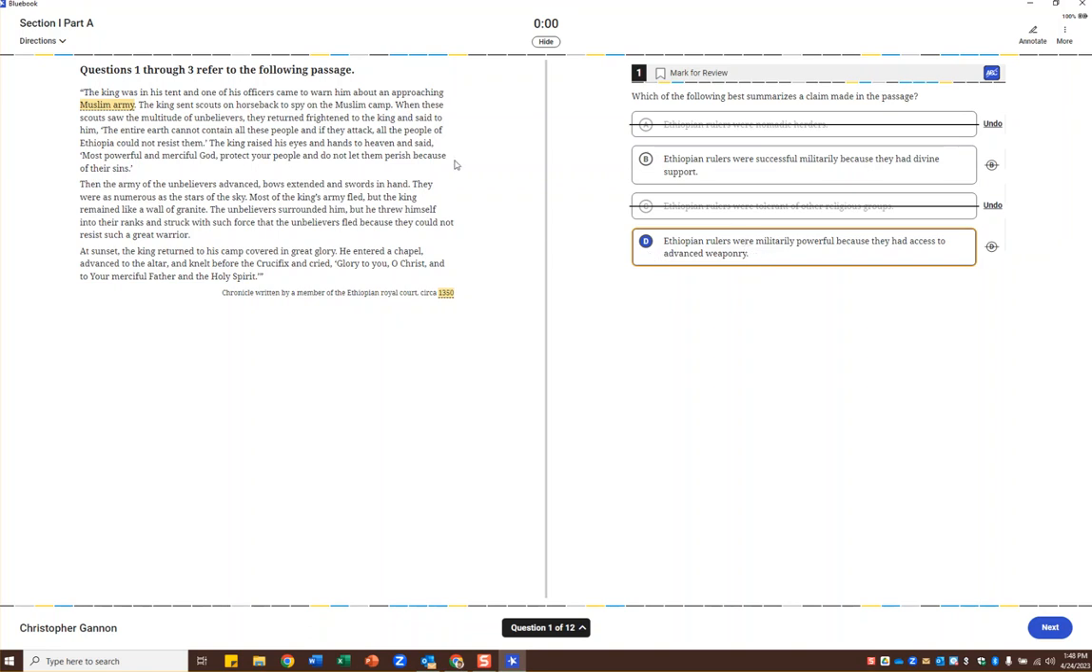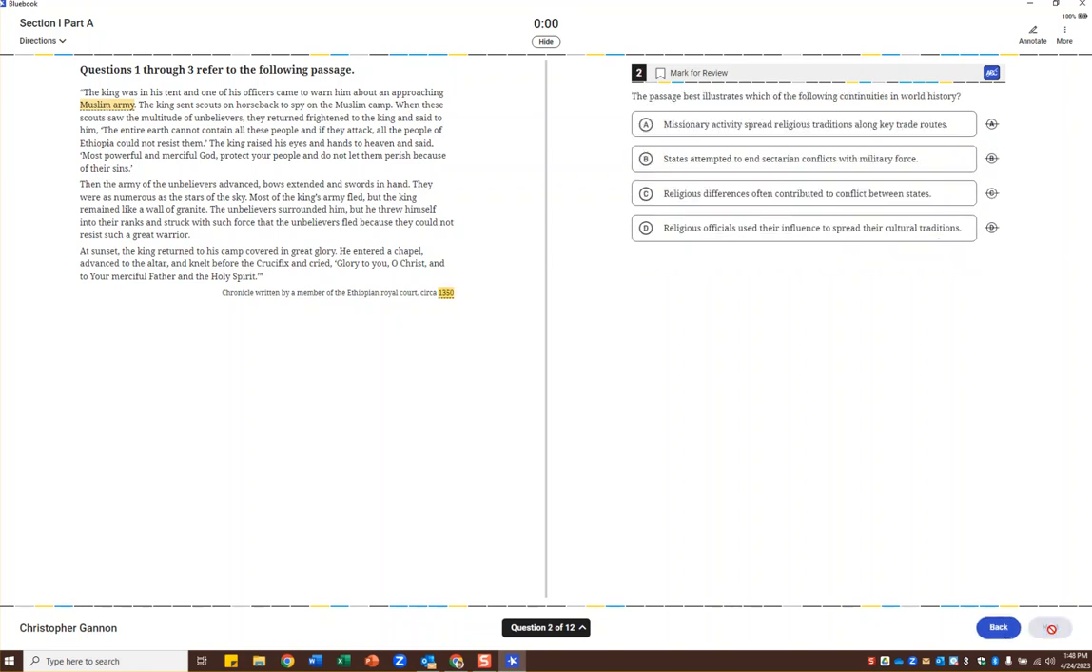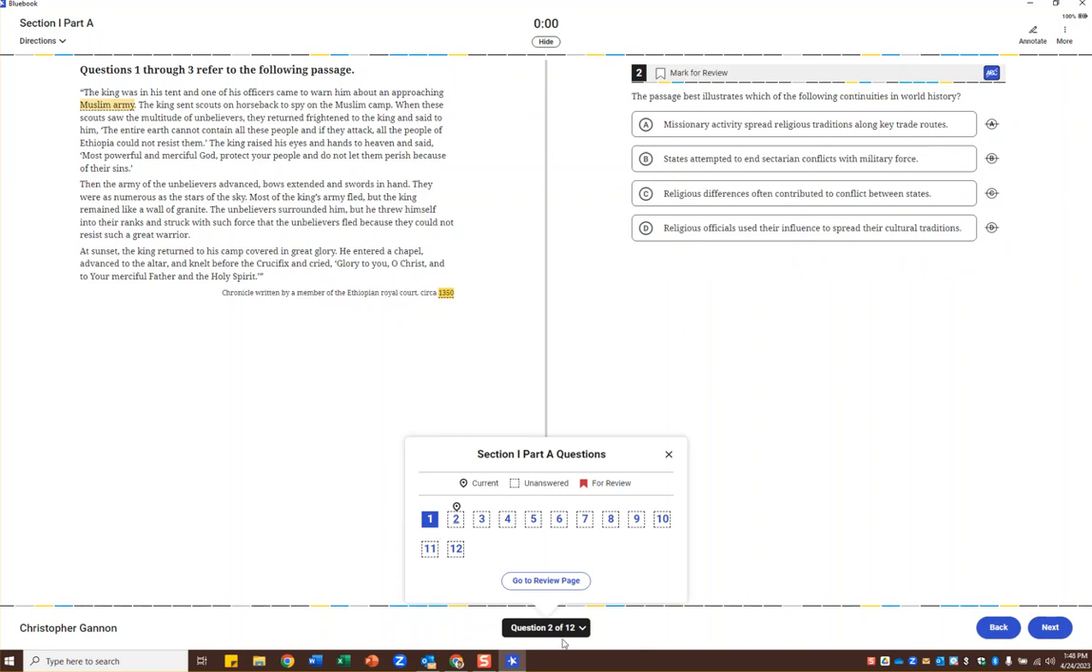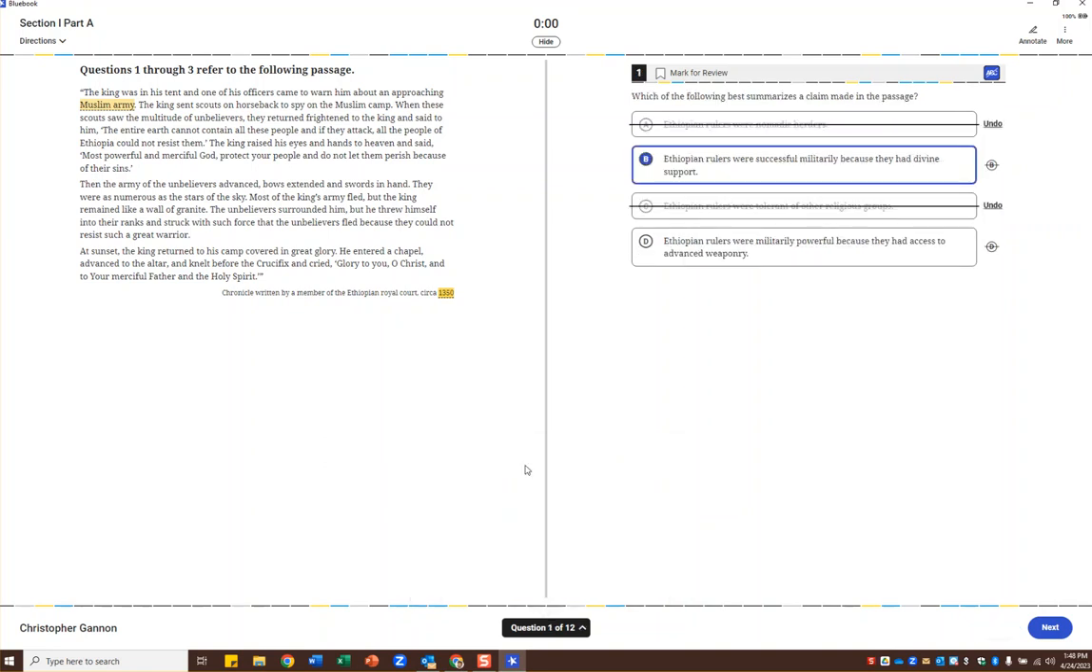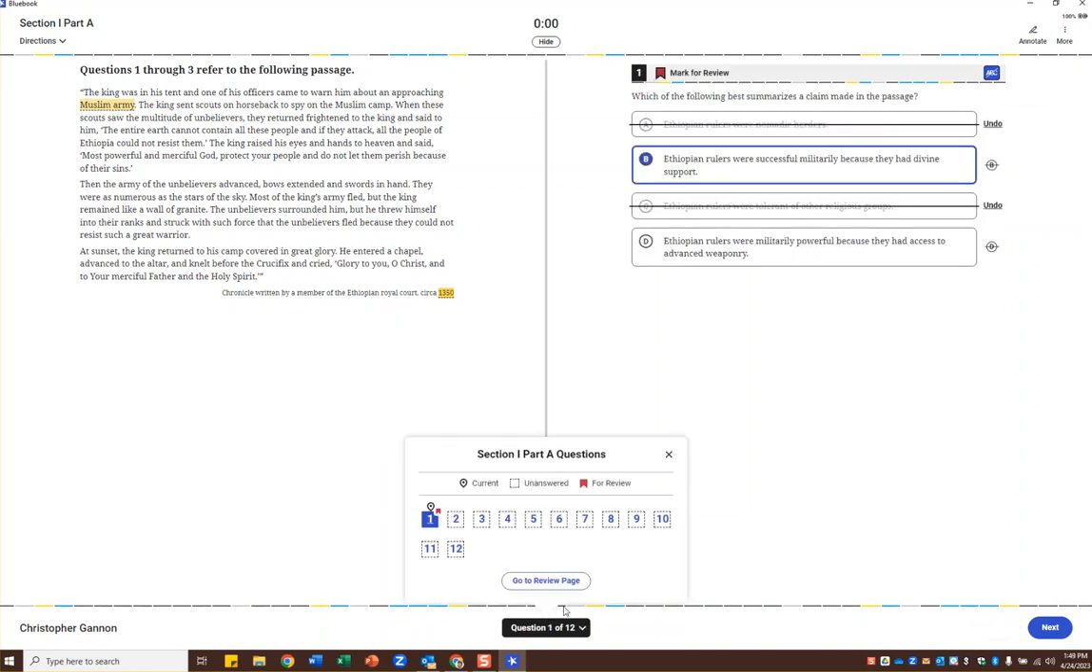Now, as I'm reading, I don't see anything about advanced weaponry. "Ethiopian rulers were militarily powerful because they had access to advanced weaponry." I don't see that in this one, so I'm going to go with B. Make that my answer here. All right, so I click on next. Notice it tells me at the bottom that question number 1 has been answered. Okay, so I'm good. Again, if I want to go back, I can flag this one for review, but at least I have answered it.